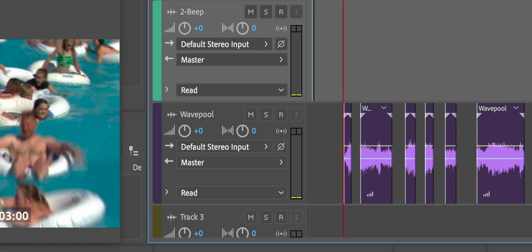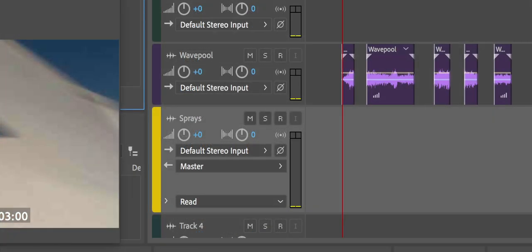I'm going to take a moment now and label the tracks that we have so far, the 2-beep and the wave pool. This will be helpful when we go to the mixer window. We can see what we have. Also, track 3 I'm going to label as sprays.